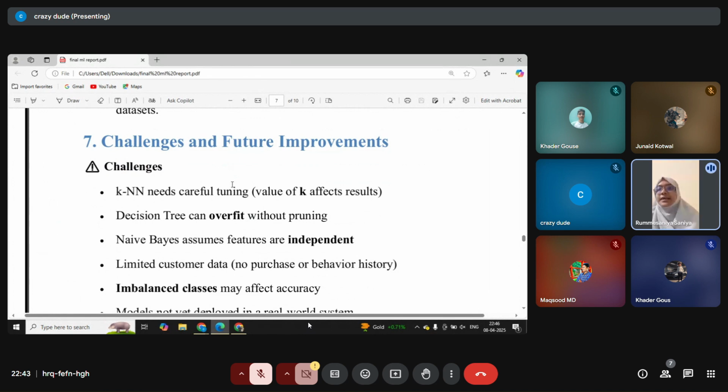Challenges. The KNN needs careful tuning. The KNN needs a good value of K for performance. Poor selection may lead to poor accuracy. Decision tree can overfit without tuning. Decision trees without tuning may memorize training data, reducing generalizability.